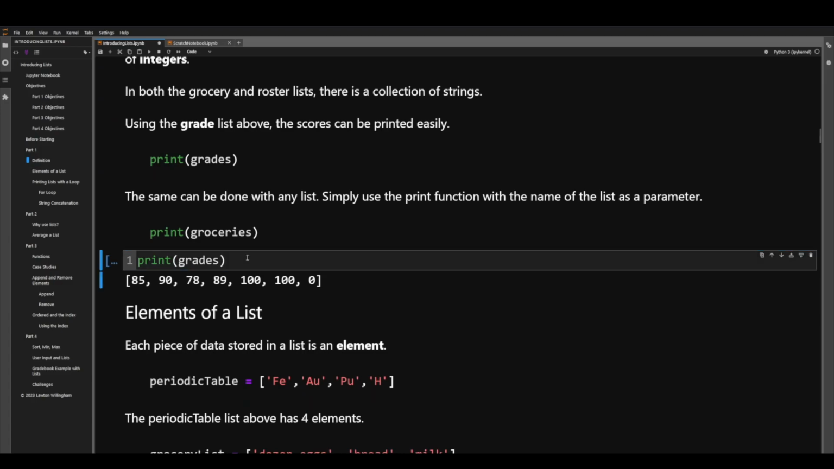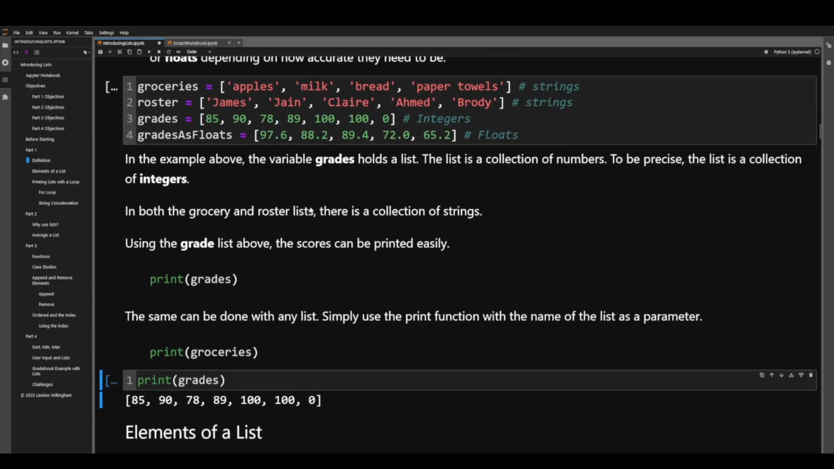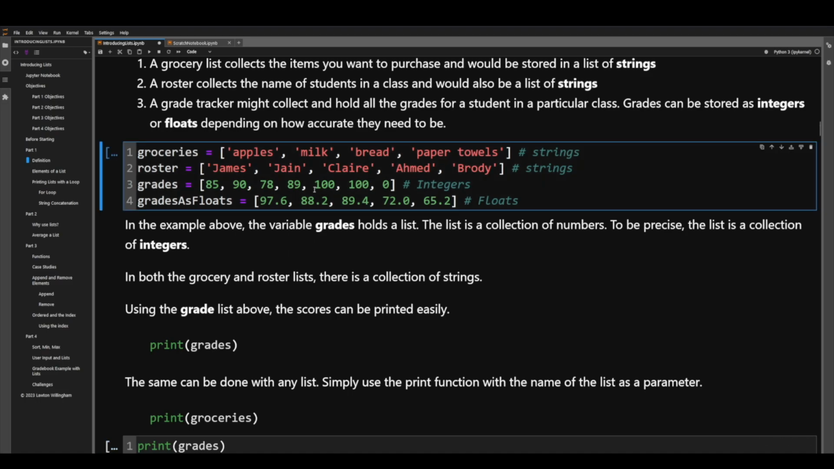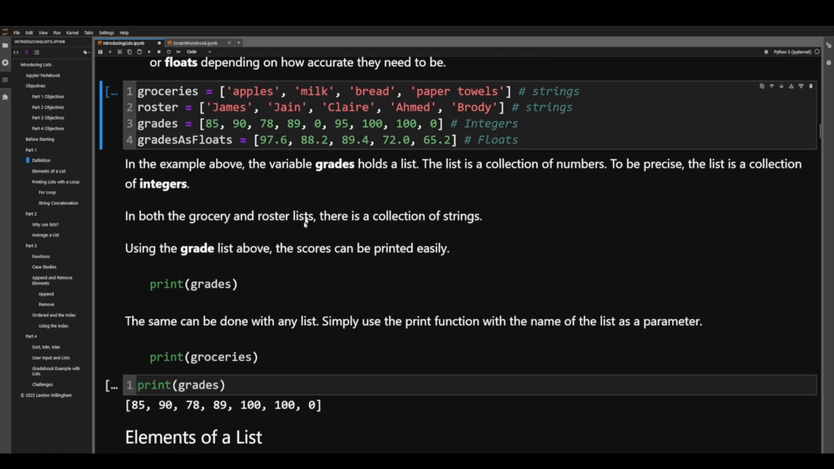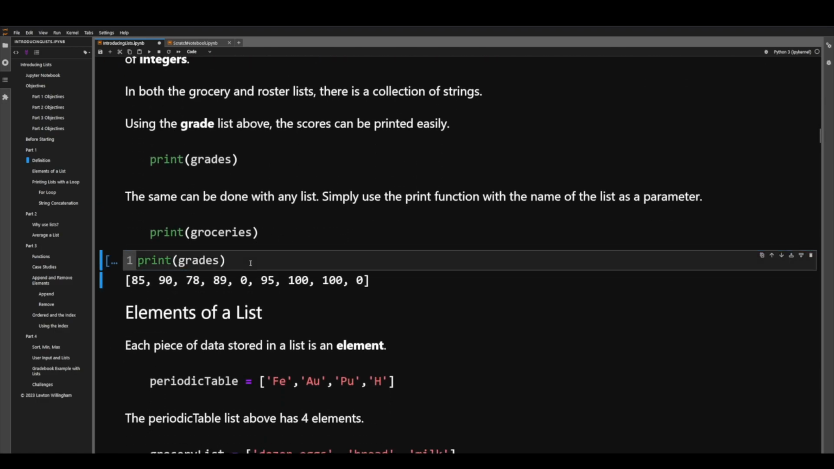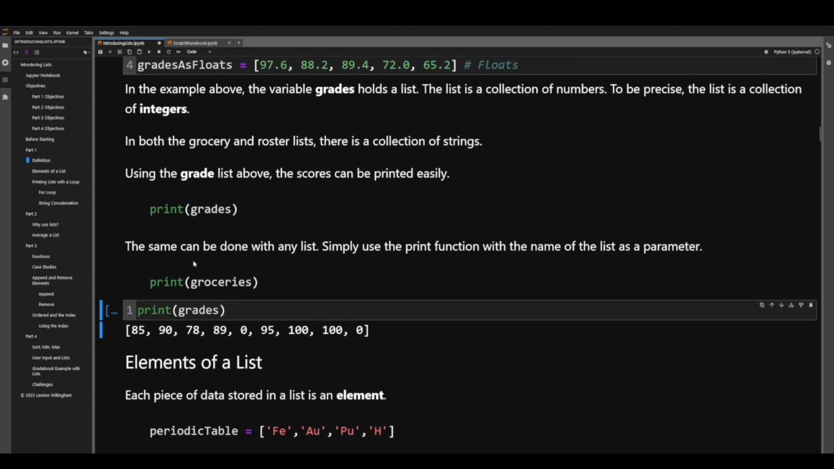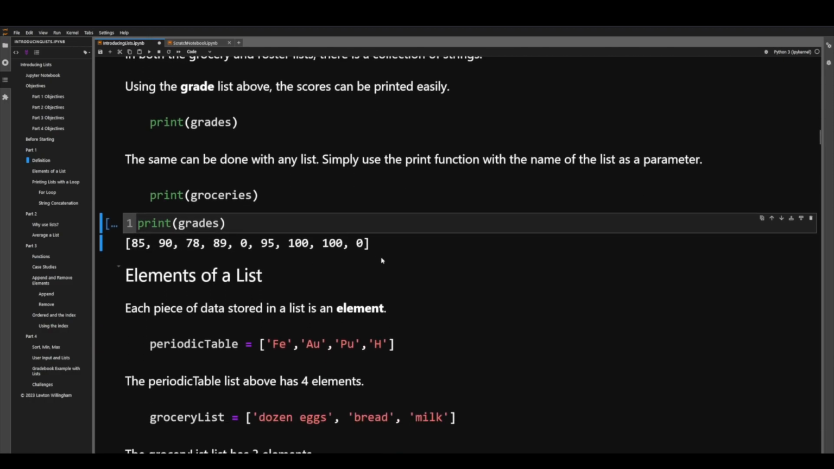If I run this code, well, you didn't really see anything happen. So how about I come up here and I change this? We'll assume this person maybe missed an assignment and then did really well on a quiz there. Let's go run this again so you get to see what happens. When it prints the list, which was called grades up here, you can see all of the values with the commas and the square bracket.